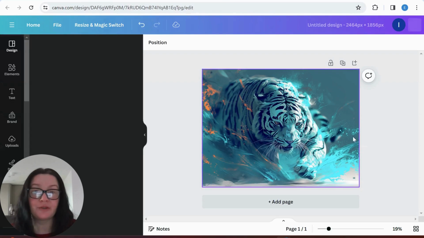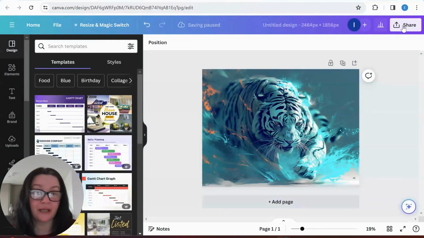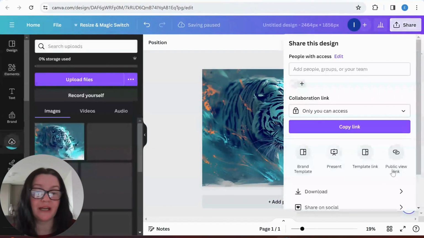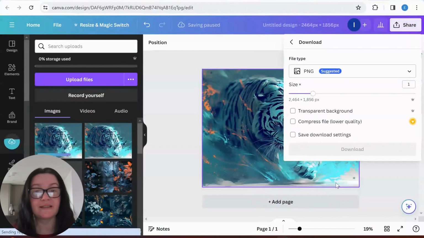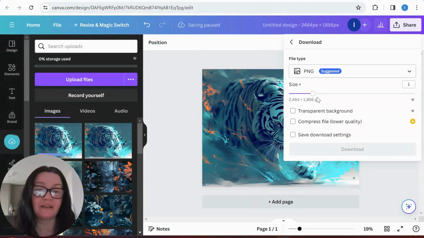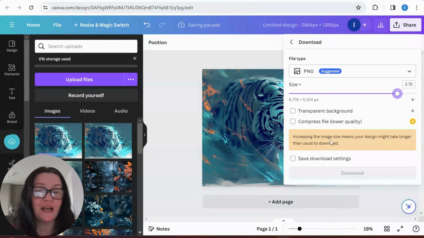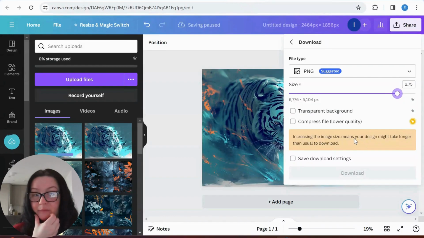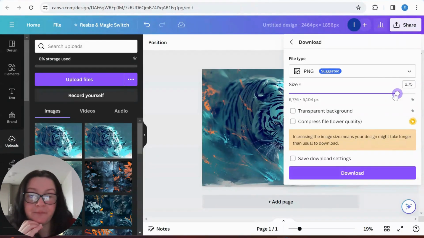If I want to download it but upscale it, I just go to share, download. And guys, again, you need a professional account to do this, but literally you can just upload it to any size. It just says here that it will take a little bit longer. And then download. So this is 6,160 by 4,640, and actually it creates a beautiful image.